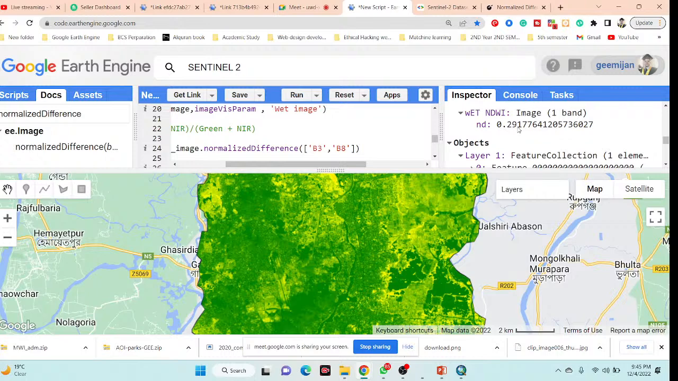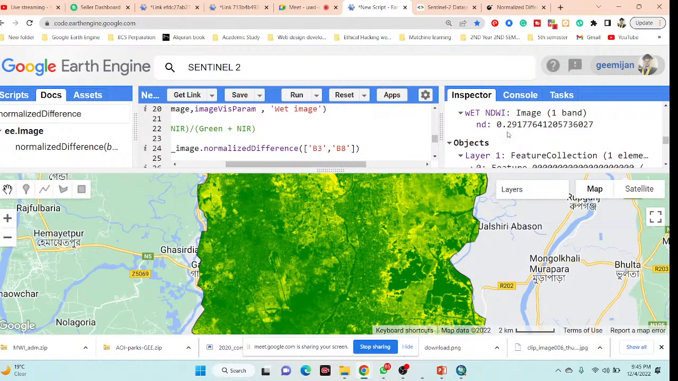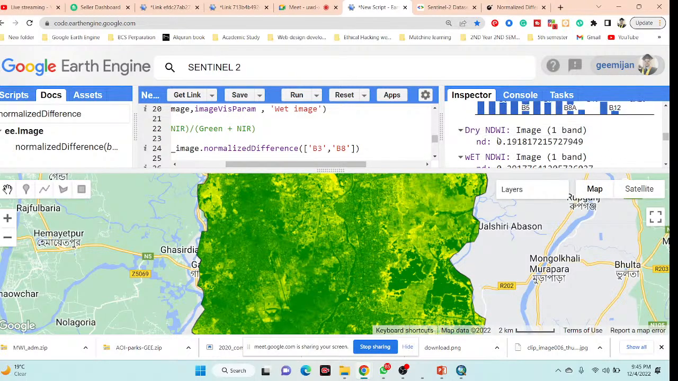So basically, with NDWI, a high positive value identifies high water. Okay, so basically in this region I can get 0.2 for the wet NDWI for the wet season, and I can get 0.1 for the dry season. So this is the two types of water, but in the wet season we can see the NDWI pixel value increasing compared to the dry season image.